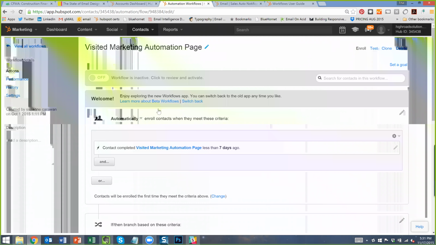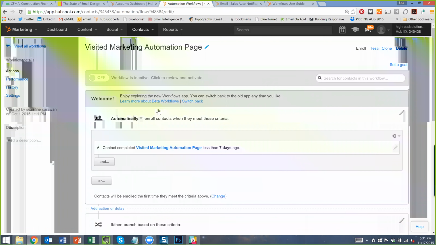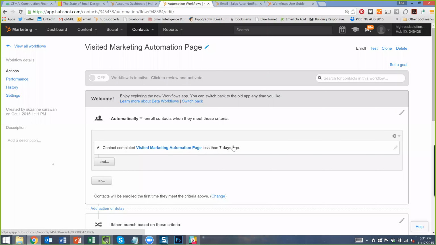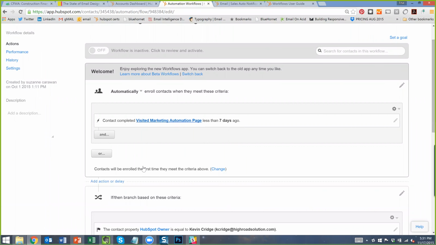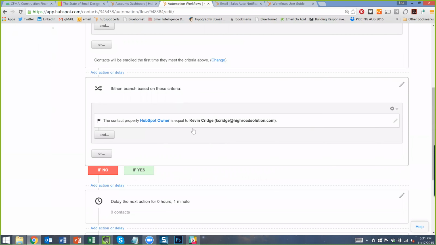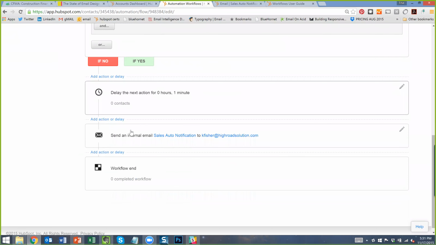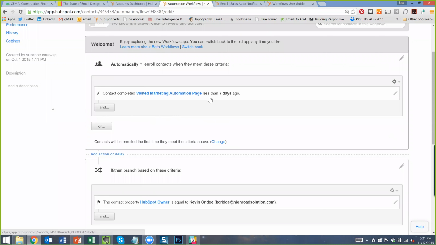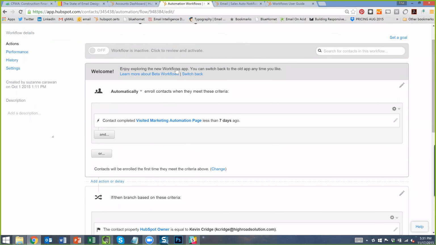Here's another automation technique that is inactive right now, but it was active, and I believe this is for our internal salespeople. So basically, let's say you visited our marketing automation page less than a week ago. Okay, so you visited the marketing and automation page less than 7 days ago, so you were enrolled into this workflow.